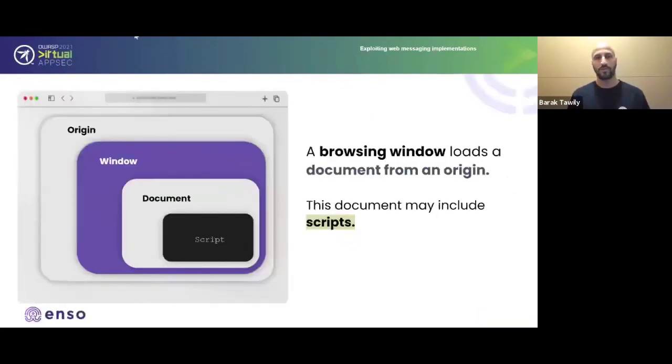Now let's understand how we are going to receive a message. First of all, let's understand what happens inside the browser. We have the browser. It has its own tabs. Each tab has a region. Each region contains windows. These windows render a document, and in this document we have scripts. Now these scripts have the ability to receive messages.